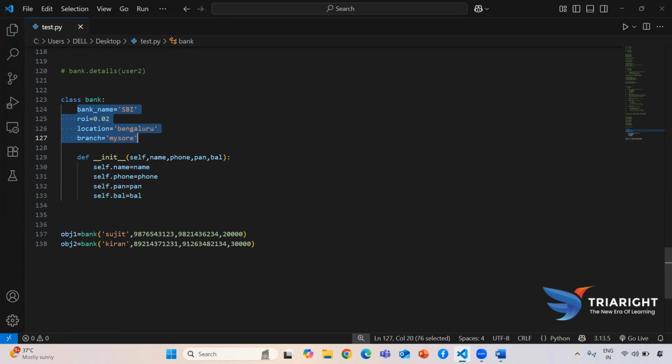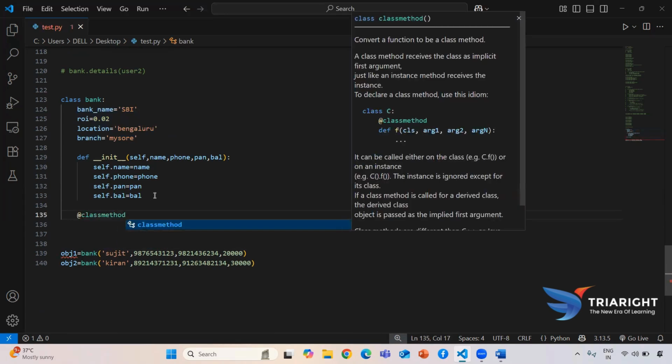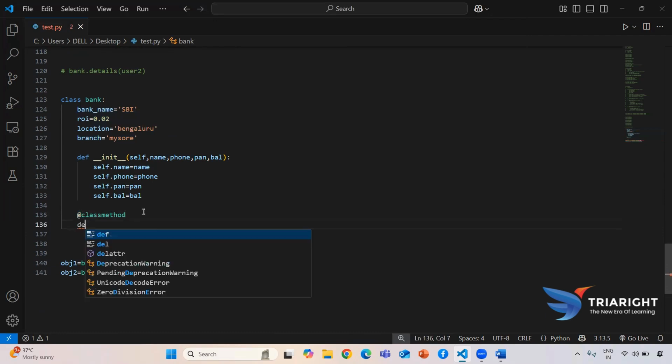So if you are trying to initialize, you need to write at the rate and pass class method. This is called our decorator class method. So whenever you are trying to create a class method, first you need to provide the decorator class method. After that, you need to create your function.